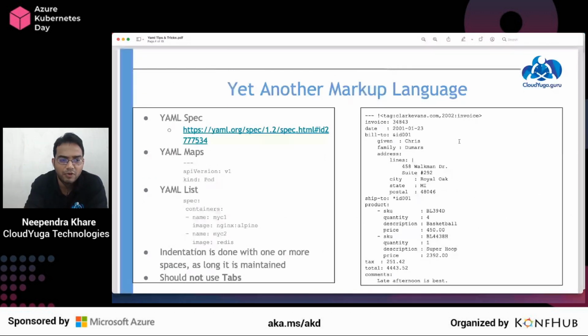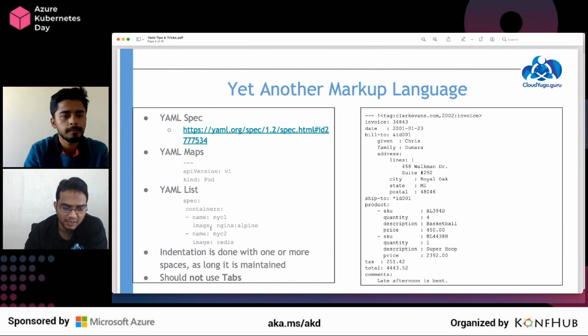From the perspective of Kubernetes, which is our main target, we are going to primarily use two things. One is YAML maps. As you can see, there are key value pairs, and that's all a map is. So here we say apiVersion is equal to v1, kind is set to Pod. That becomes your map. Then we have a list item, in which wherever there is a hyphen, you're working on a list. Here in the pod construct, we say containers, and in this pod we have containers with the name mysc1 and the image and so on.